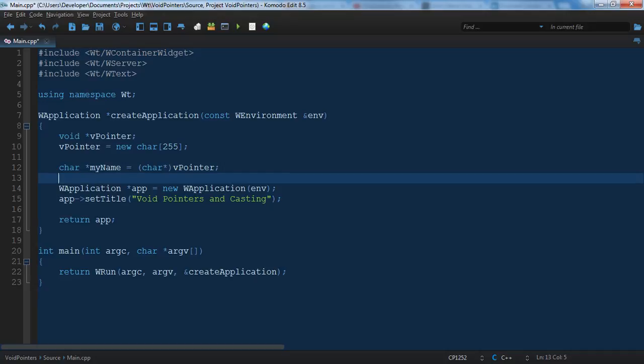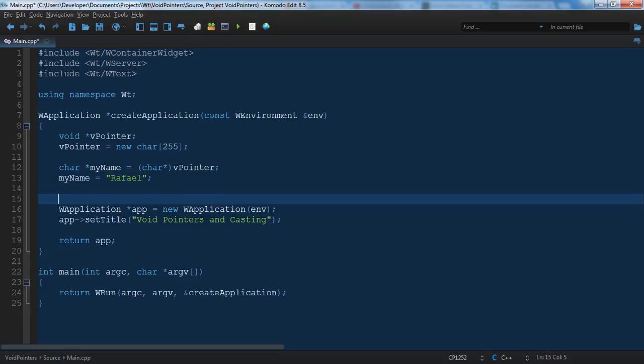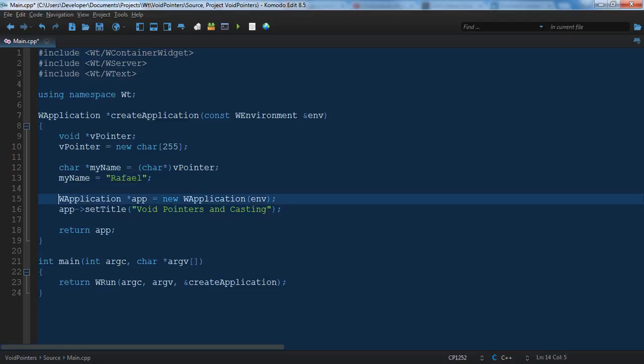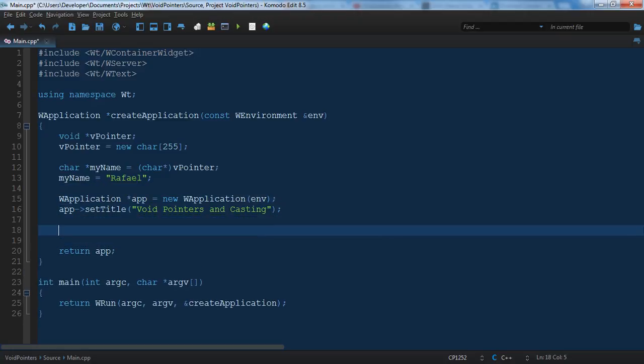And then the next thing I just want to do is put my name. My name is equal to Raphael. And now you have a character string of my name, or any name. You can put any name in there as long as it's no more than 255 characters. And then the next thing we want to do is display that value onto the browser screen.